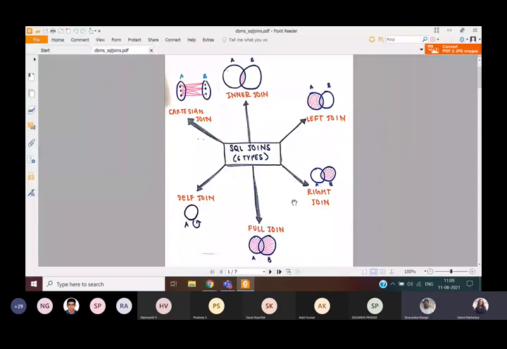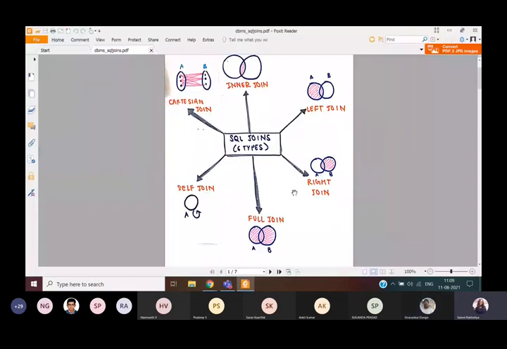So there are 6 types of join. Inner join represents intersection. Left join is all the rows that are there in the left table and intersection. Right join is the right table and intersection. Full join is everything. Self join is joining one table to itself by creating a copy of the same table in the query, like we'll see. And Cartesian join is basically product.